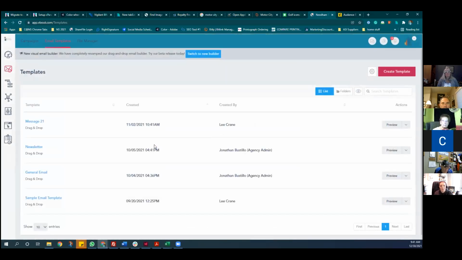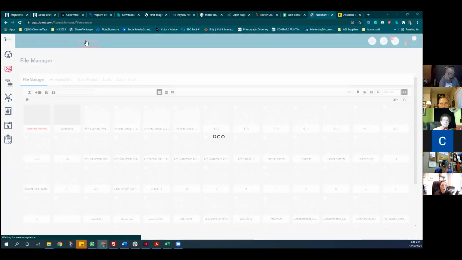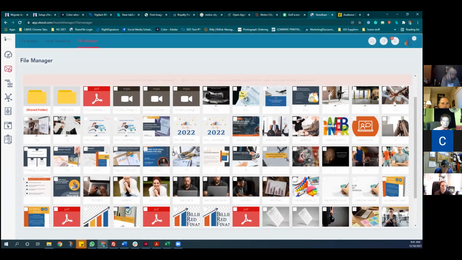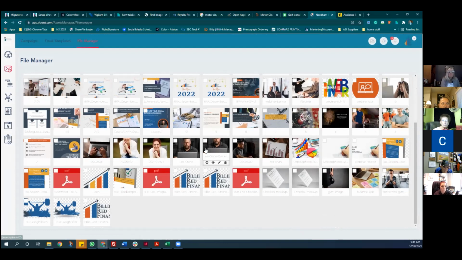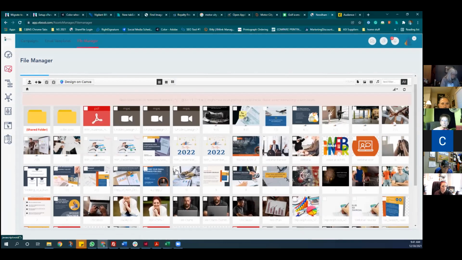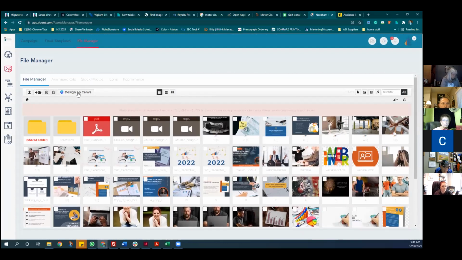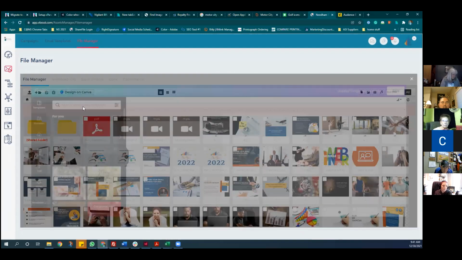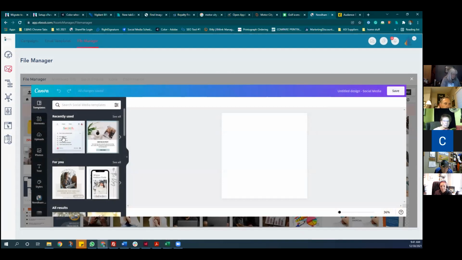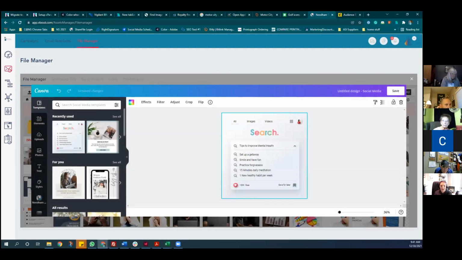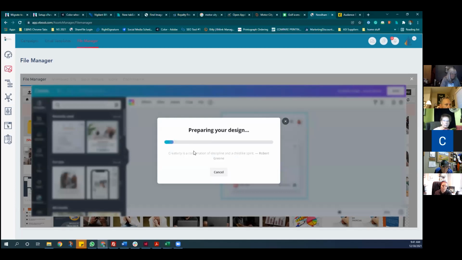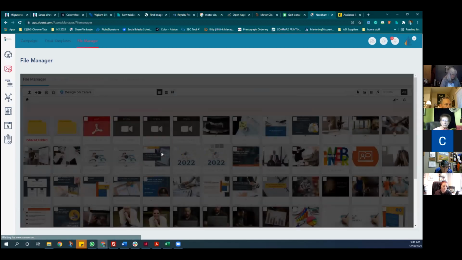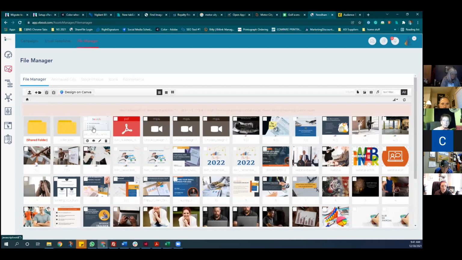So that's the builder, the email builder. The file manager, when you saw that I clicked on to try to get a new image, that is where this is. So you would just come in here and upload your logo, your different graphics, but that's where it's in the file manager. You can even design stuff on Canva and add it into here. So if I were to just bring this over and save, it's now going to come into my file manager. So makes it really easy.